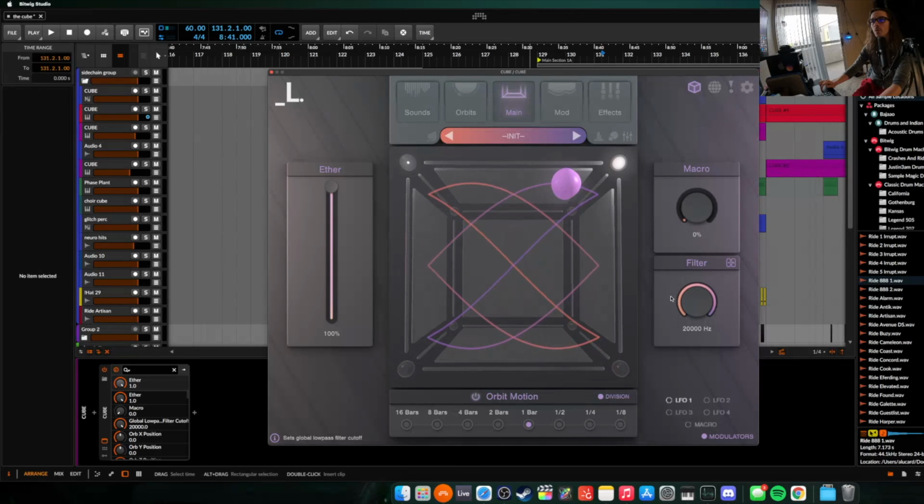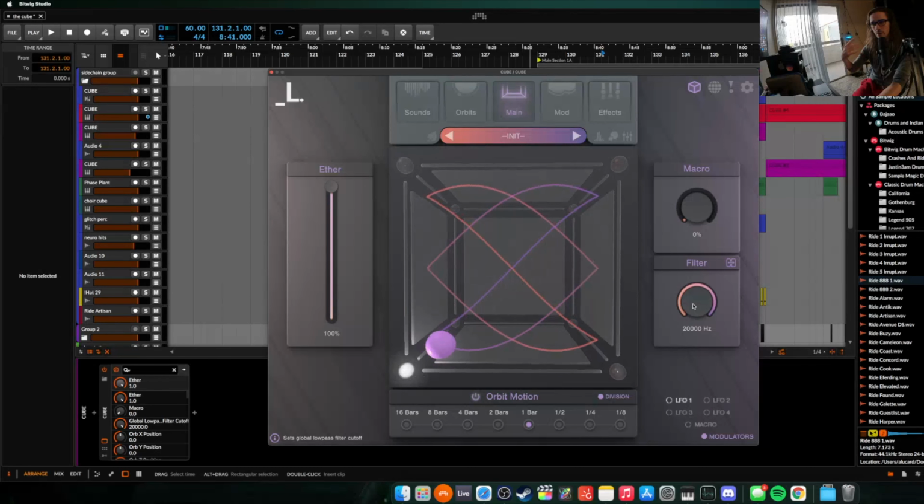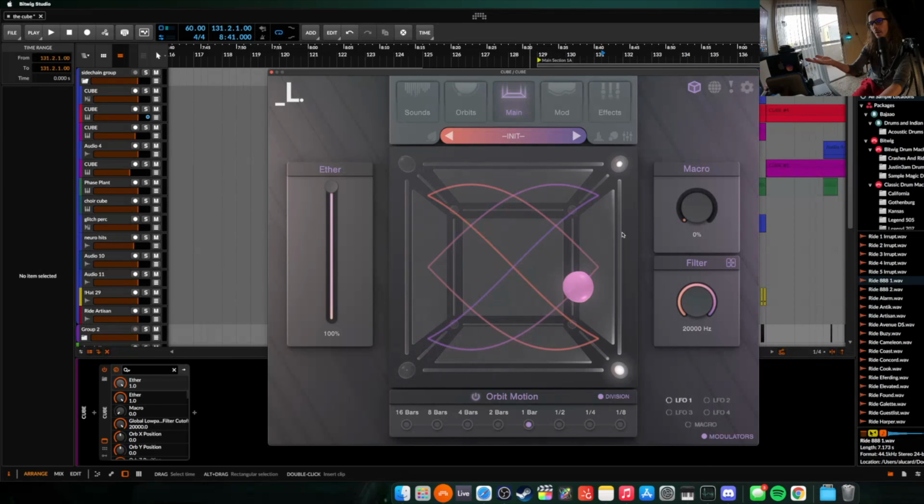And then you've got an overall filter that is just a low pass. I would like there to be the ability to change the slope and maybe the resonance of it, but it's nice to have just in general because, again, this is kind of in mind for pads and soundscapes, etc.